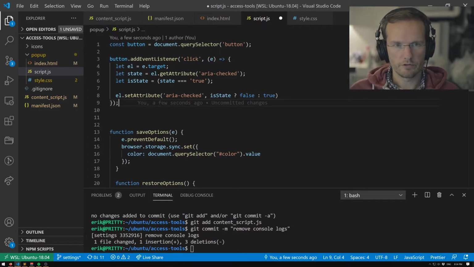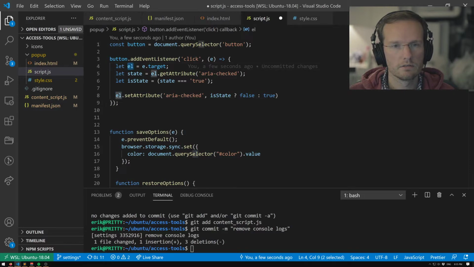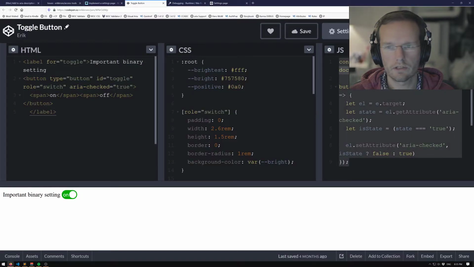So what did I write for the switch? It finds all buttons on the page, because I didn't need to be more specific than that. And for each button, it adds an event listener, a click. And then it grabs the target of the click. So whatever you click, it gets the attribute aria-checked. And if it is already set to true, it will be set to false. And if it's false, it will be set to true, aka it will toggle. And that's basically all it does, because it does all the styling on the toggle.